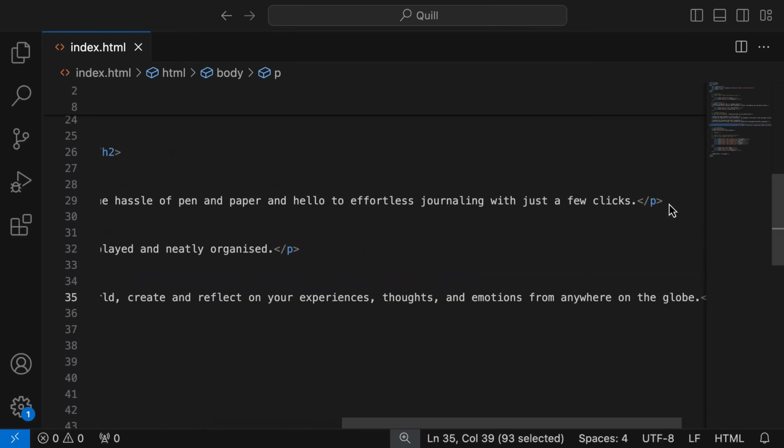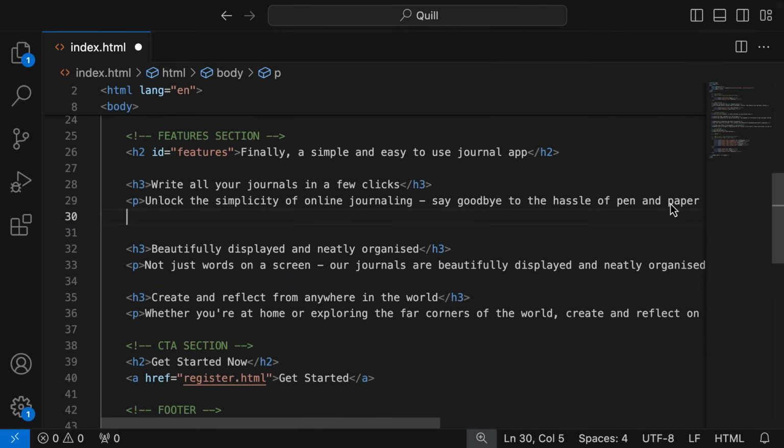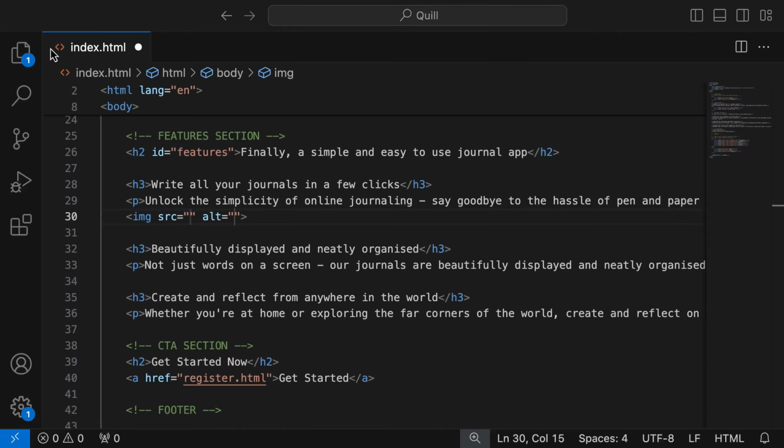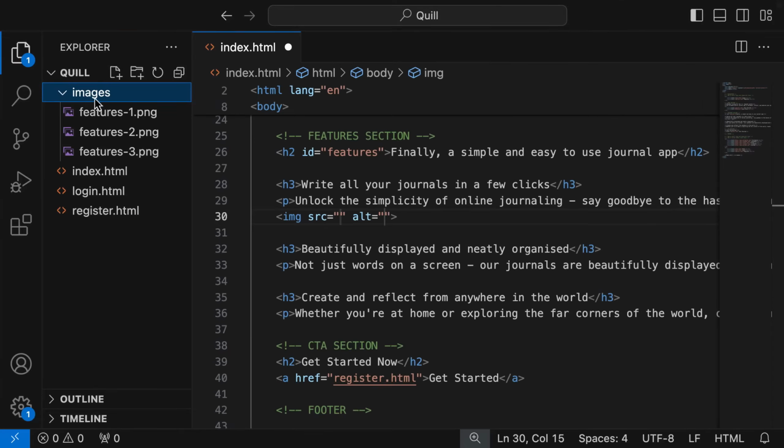the image below each paragraph element. I'm going to type img to get the image self-closing tag. For the source, I'm now going to reference the images I have in my project. And if you remember, we're going to be using a relative URL to achieve that. The images I need are inside this images subfolder.